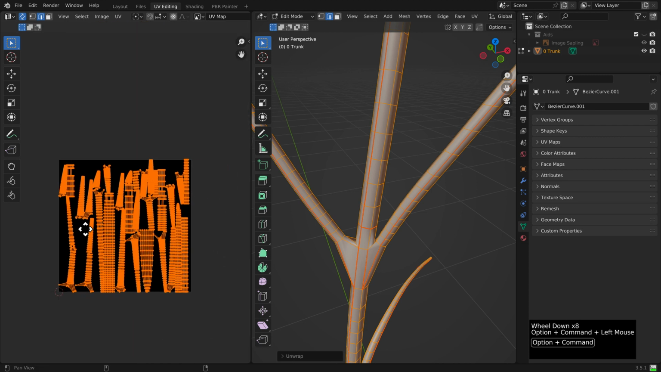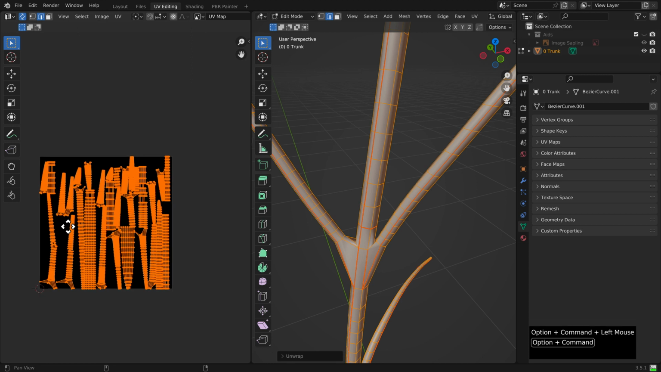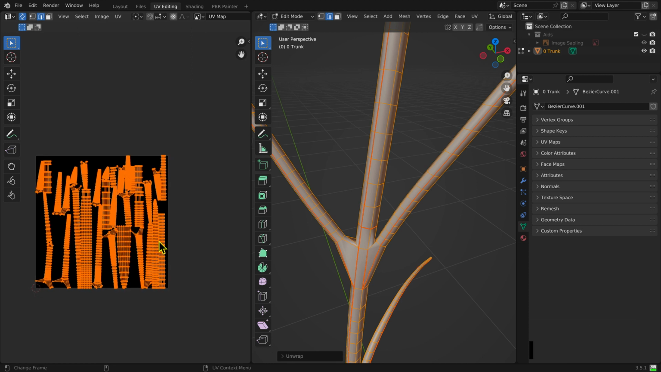Save your UV map. Keyboard shortcut, select the image menu, select Save As, and select Save As Image. This would be a good time to save your work. Save your Blender file as sugarmaple05.blend.